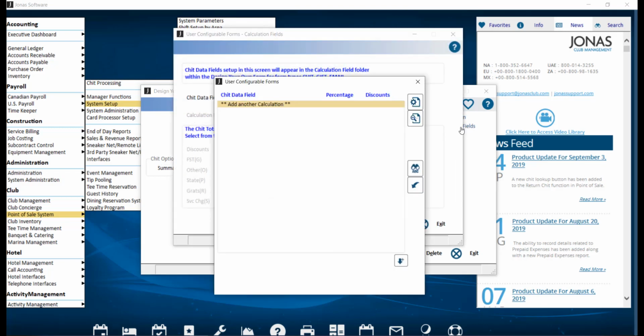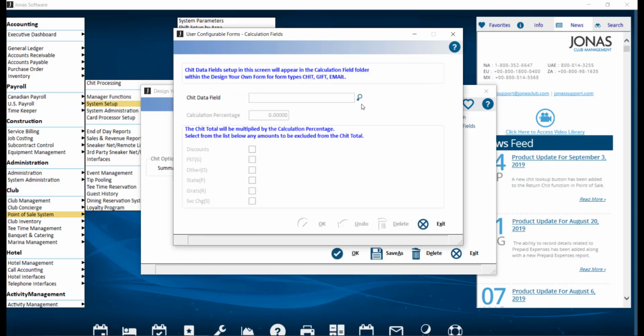Use the Calculation field section if you would like to create custom calculation codes for use on your design. These will appear as calculation fields in the left pane on the design screen. To add a new calculation field, select Add Another Calculation, or select an existing one to make edits to it. Use the Chit Data field to define the calculation field. In the Calculation Percentage field, set the percentage to be used as the multiplier of the chit's total amount.